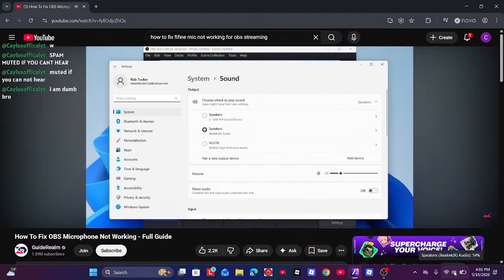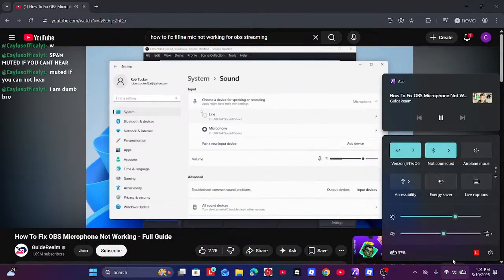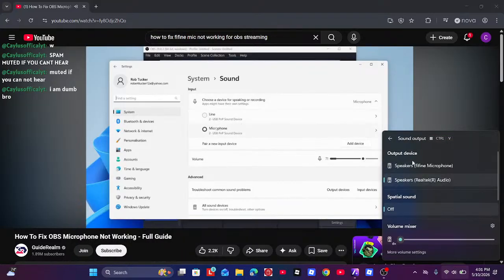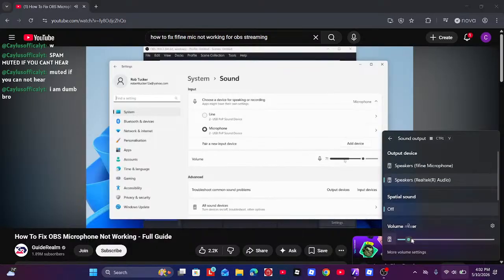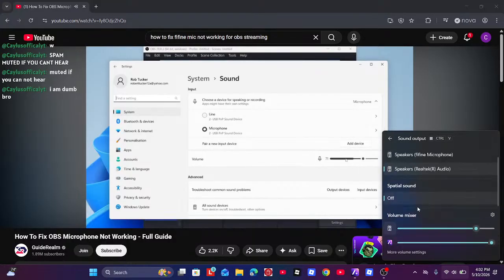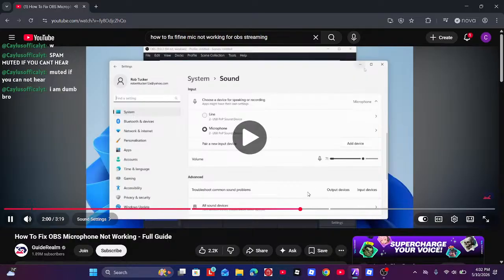So let me just zoom in on this for you guys, and then what you need to do is go down until you get to the option for input, and what we need to do is choose the device for speaking or recording. So make sure that the correct microphone is selected, and then once you've selected it, you can also adjust the input volume here. So at the minute mine is 71, but you could make yours quieter or louder. You probably want to make it louder though if you can't hear it very well in OBS. So it's definitely worth doing that in your sound settings.